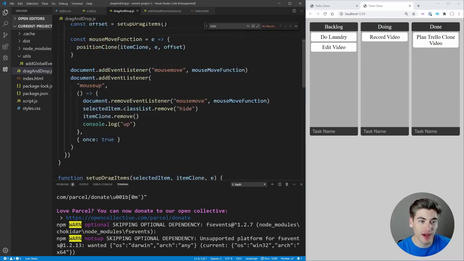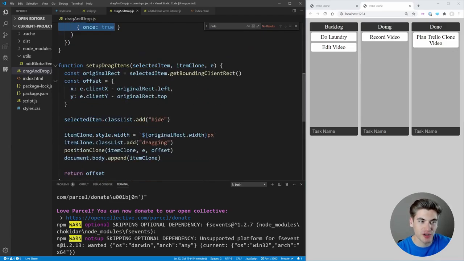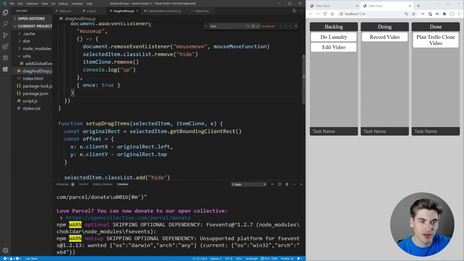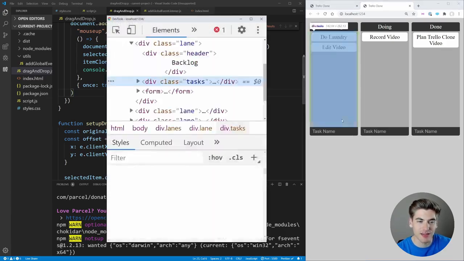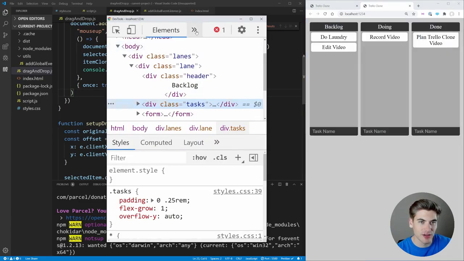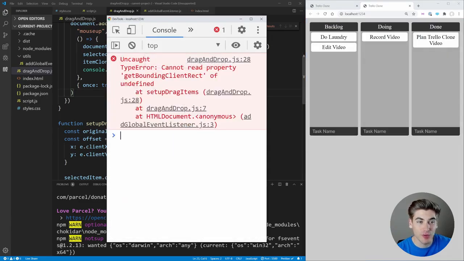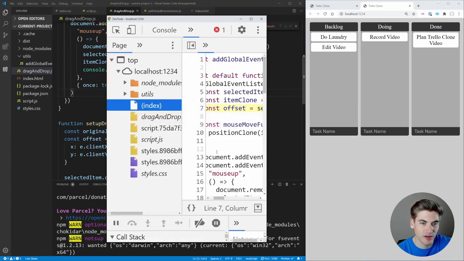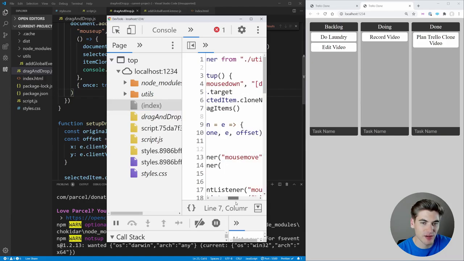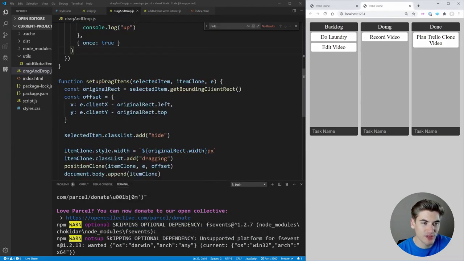Before I refactor this event section, I want to make sure that this refactor worked first. So let's test everything. We click, drag, it didn't work, so clearly we're doing something wrong. Let's inspect to see what the problem is. If we go to the console, it says cannot read property getBoundingClientRect of undefined. That's occurring right here, const offset equals setupDragItems. The reason is that down here, it's saying selected item is undefined.